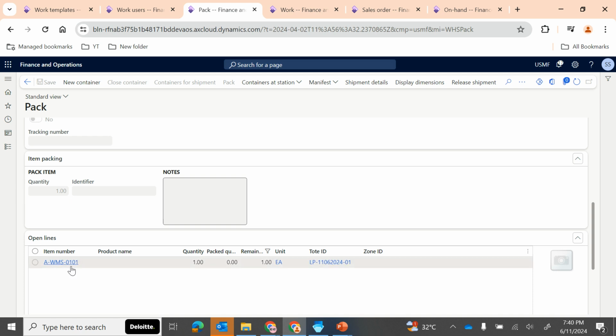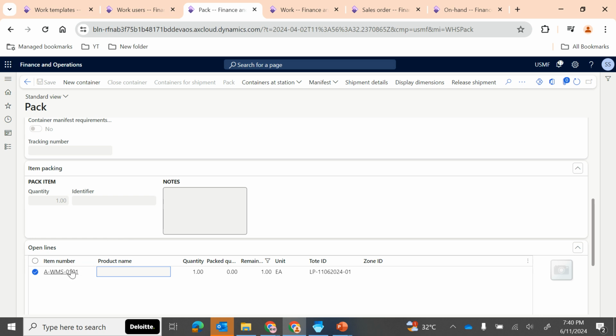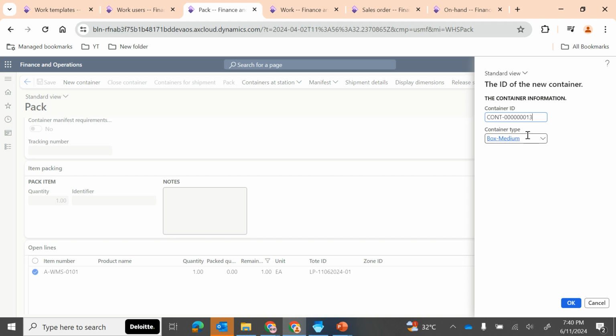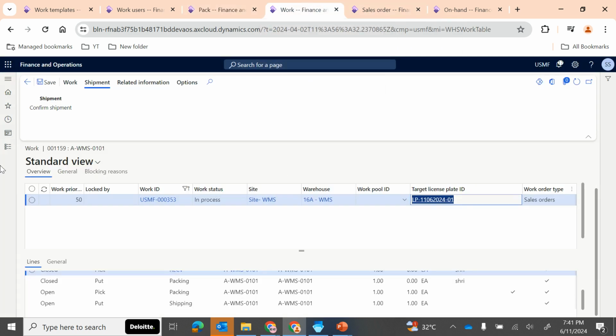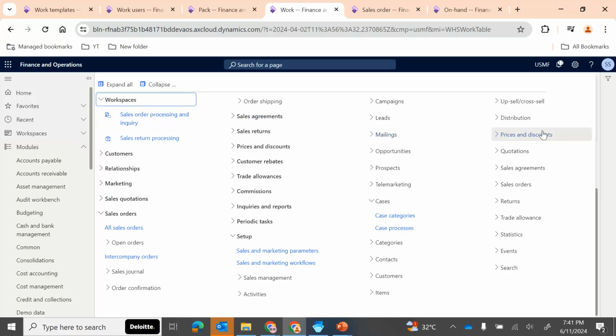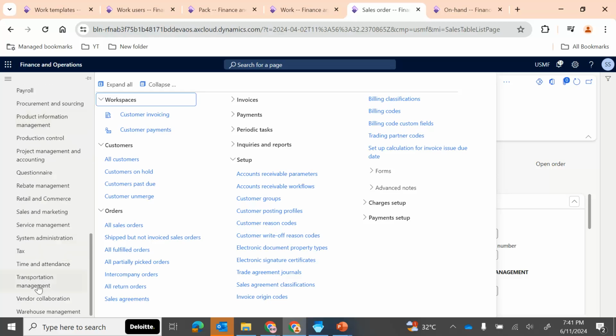Let's say for this item we may have a cotton box. When we select the open lines and click on new container, the system is going to tell us what type of container you want to use. So I can also change the container ID. That's what I told you in the previous episode, episode number 16, that I'm not going to change this here. Let me go to another tab.